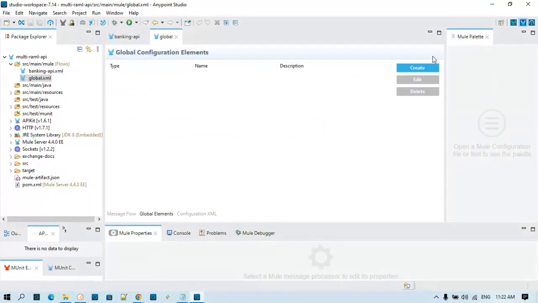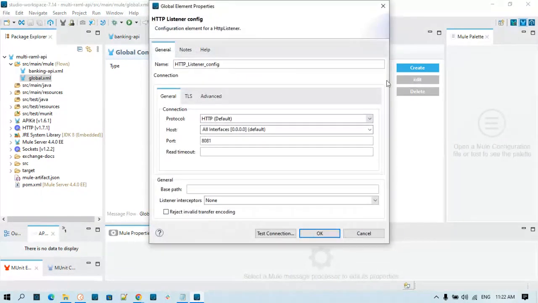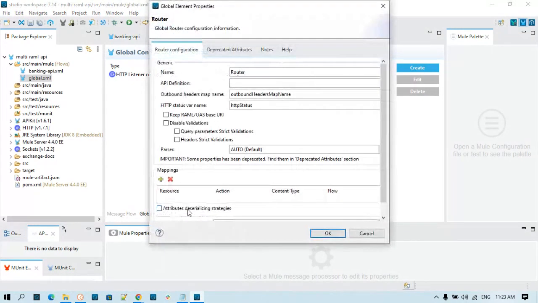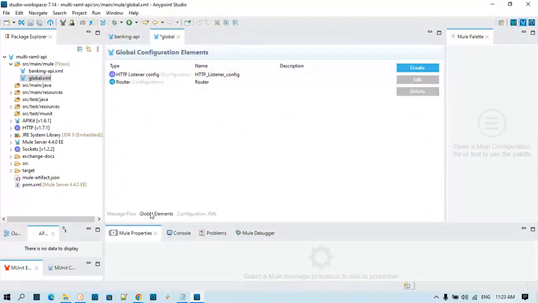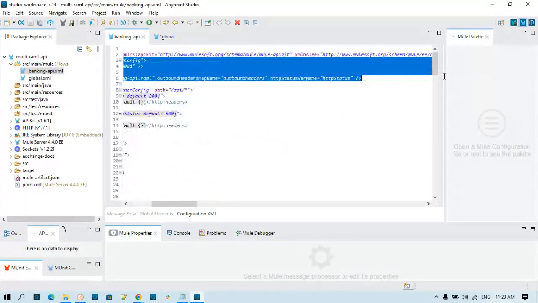Instead of putting those particular configurations in individual XMLs, I'll create a global one so that I can have all the configuration in one place. What I'm doing is I just imported the HTTP and the router so that the namespaces are created in this global config. But now I don't need to use it here, so I will go to my banking, go to config, and just cut this part from here.